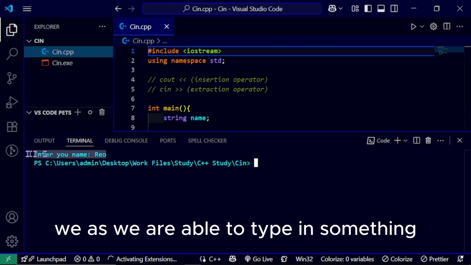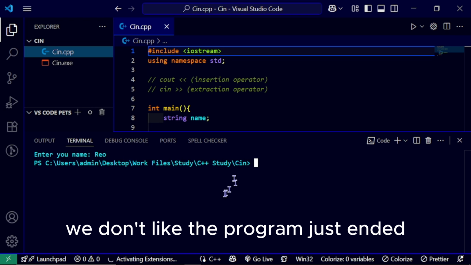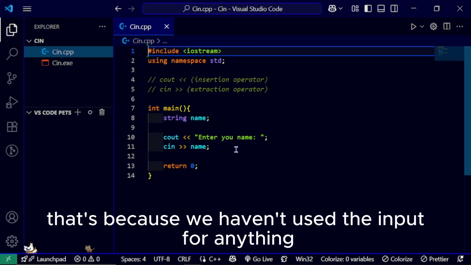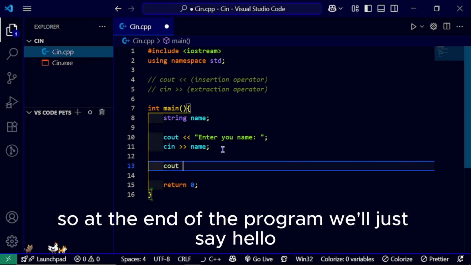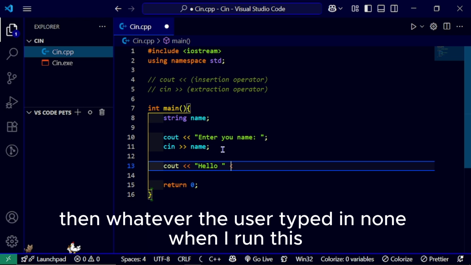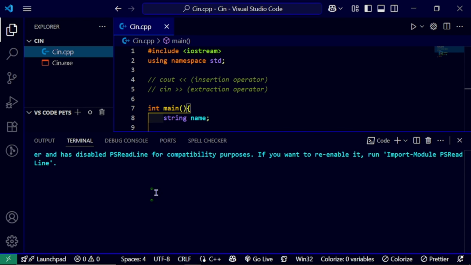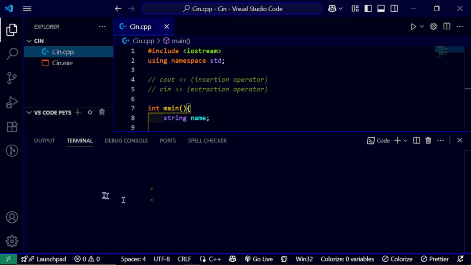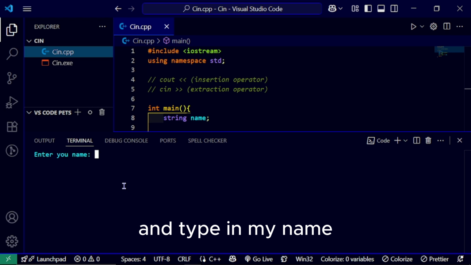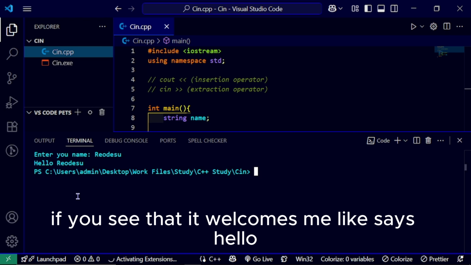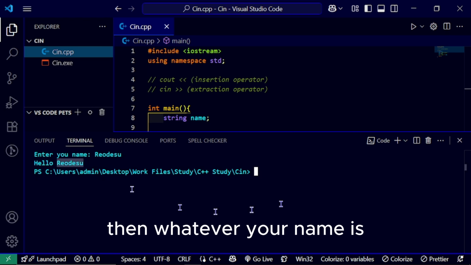As we are able to type in something, the program just ended and nothing really happened. That's because we haven't used the input for anything. So at the end of the program, we'll just say hello, then whatever the user typed in. Now when I run this and type in my name, you should see that it welcomes me, saying hello, then whatever your name is.